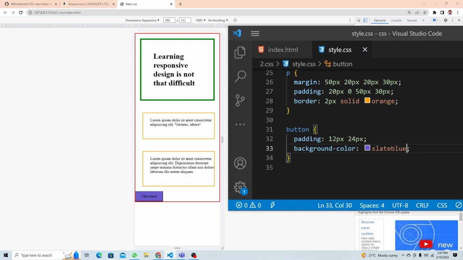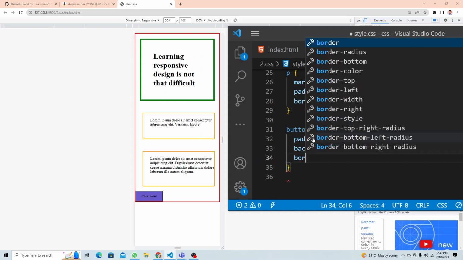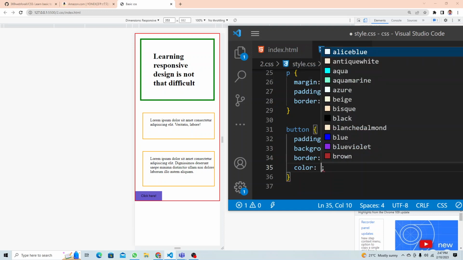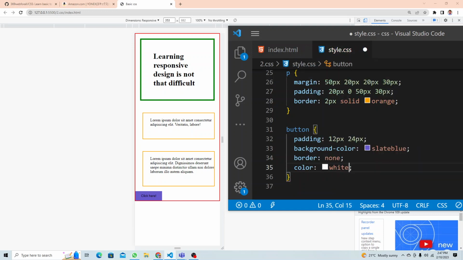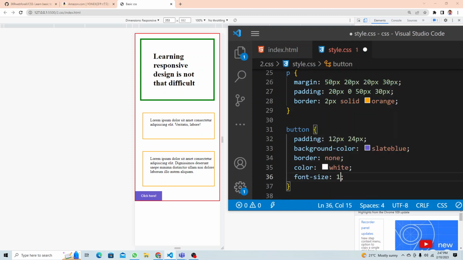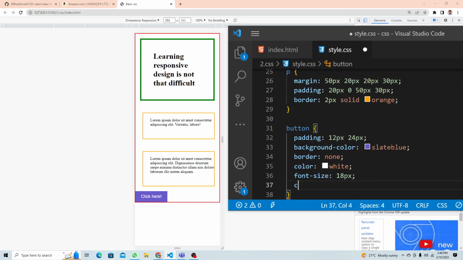So see, now the button has that kind of groove, some kind of border there, okay. Let's say border, I want to remove the border to none and make it smooth. Yeah, so let's give a color, color to white, text color, okay. We can increase the font size, let's make it 18 pixel, that is okay. Yeah, now you want to give a cursor, cursor pointer, okay.